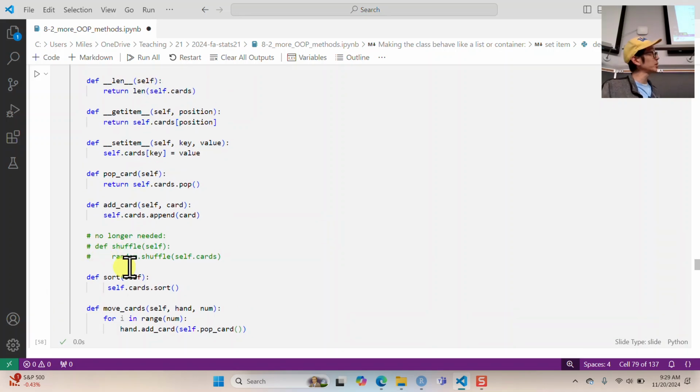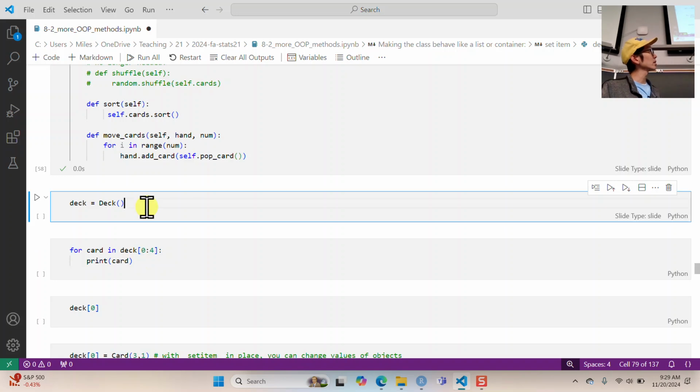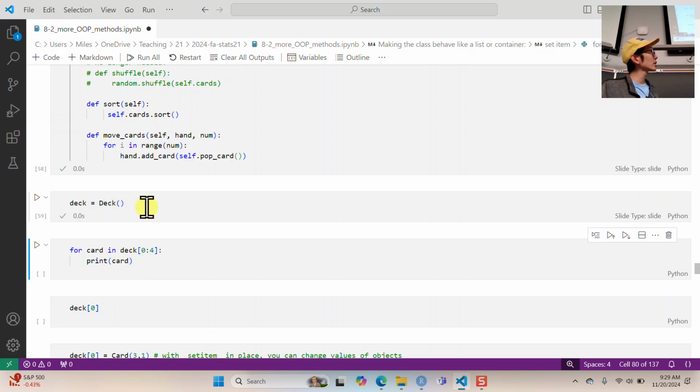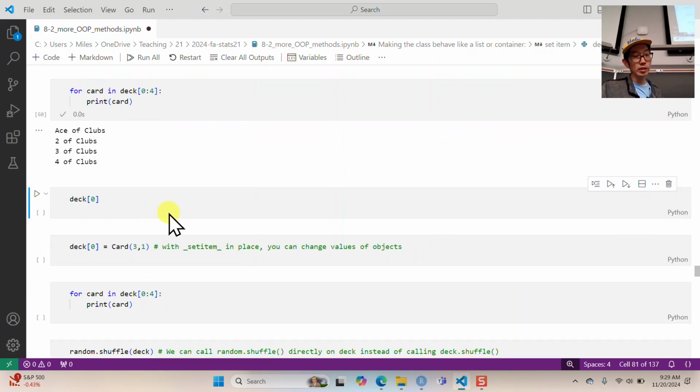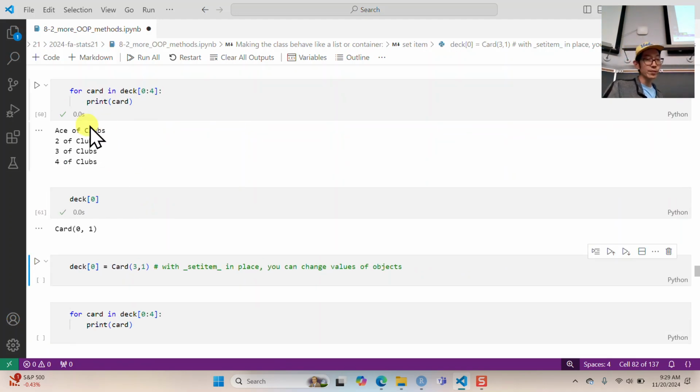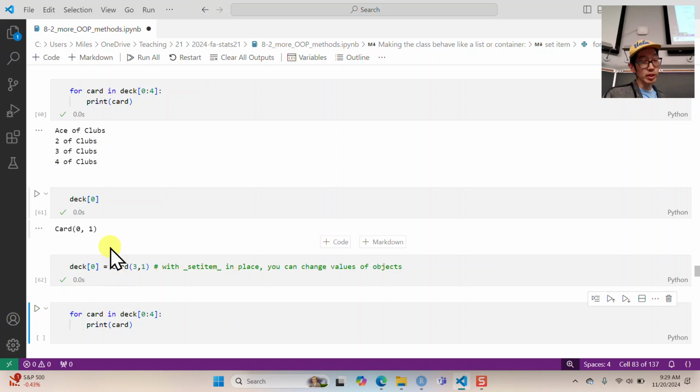So I've commented out this method because it's no longer needed. Here we're going to create a new instance of the deck. I can just print out the first 4 cards in the deck. The first card in the deck is the Ace of Clubs, and now I'm going to change it to the Ace of Spades. Card 3,1, I'm going to set it to deck 0. So I'm going to just delete the Ace of Clubs and replace it with the Ace of Spades.